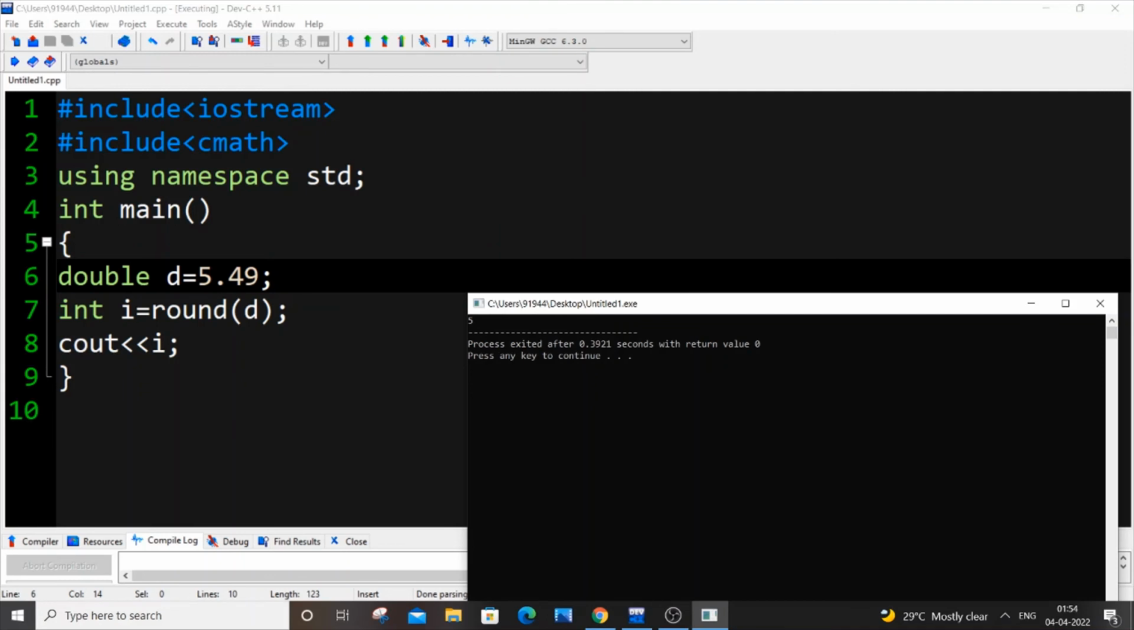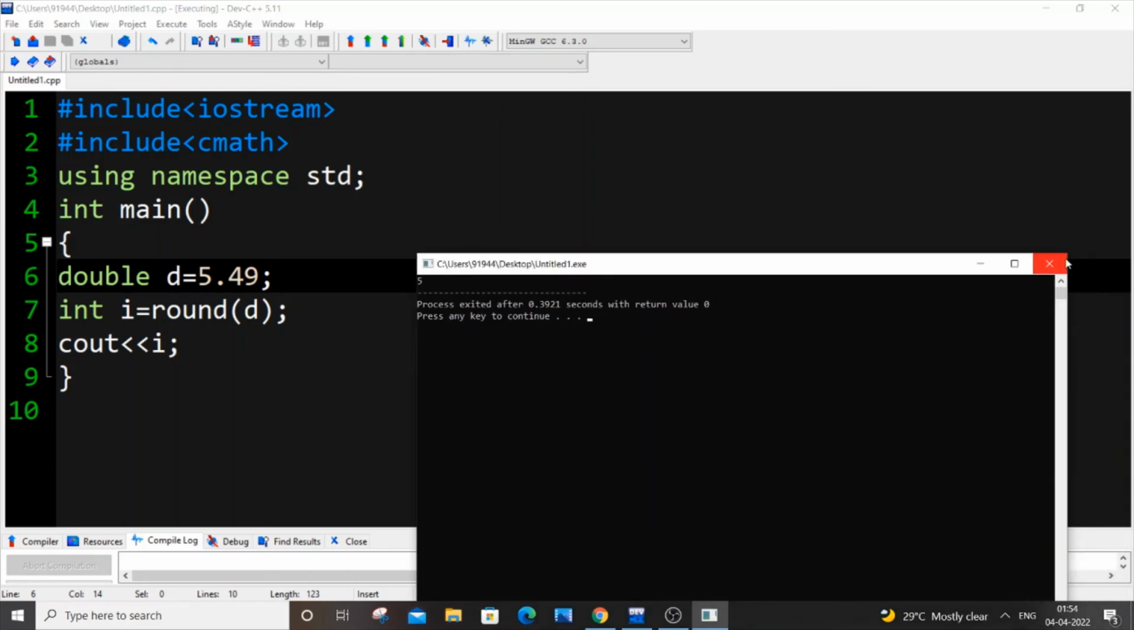So that's it, I guess. And you can also try floor and ceil functions, which are also quite similar. So these are the two methods, okay. And I hope you would have found this video useful.